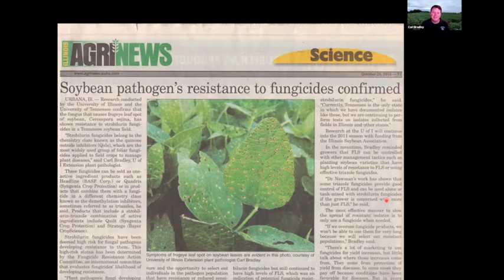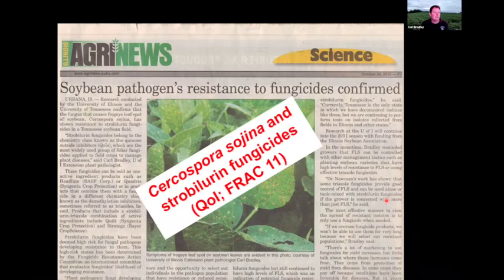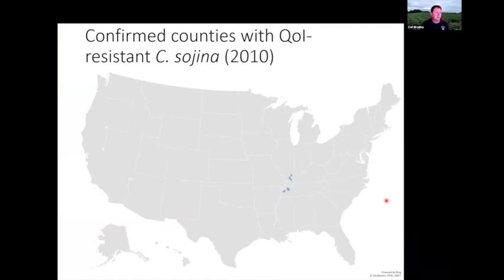So I applied that knowledge I gained there to Illinois and started working on Frogeye leaf spot. And we found back in 2010 that the fungus Cercospora sojina, we were finding strains that were resistant to strobilurin fungicides. And so those initial strains came from fields down in southeastern Illinois, western Kentucky, and western Tennessee in 2010.